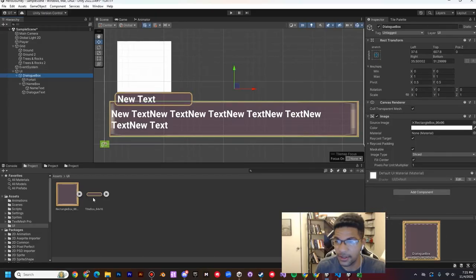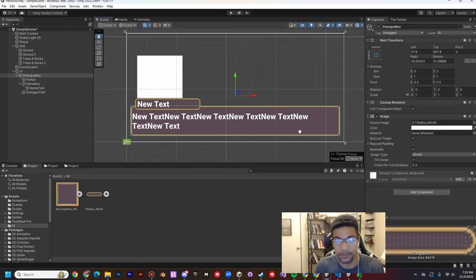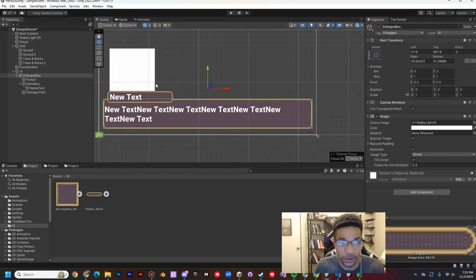For the dialog box, I'm just going to use the name box title box instead. Then lower this to like 0.3. That looks pretty good. Way better than it looked before.